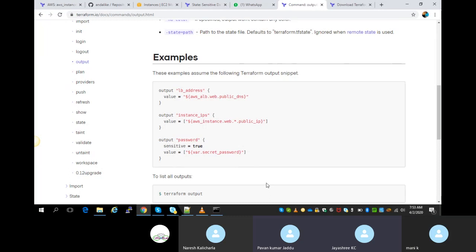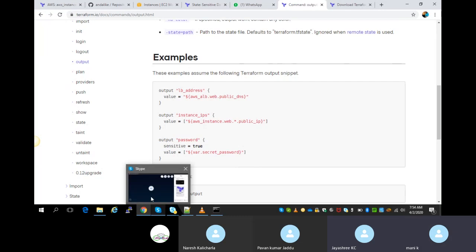Okay. So why will it be useful? I'll tell you. See, now we want to create our EC2 instance, or we are going to create our Elastic IP.